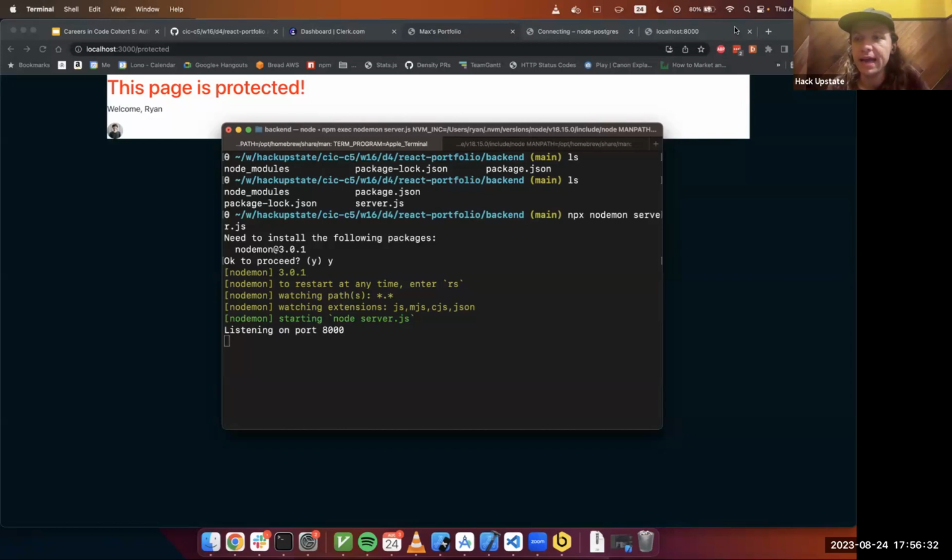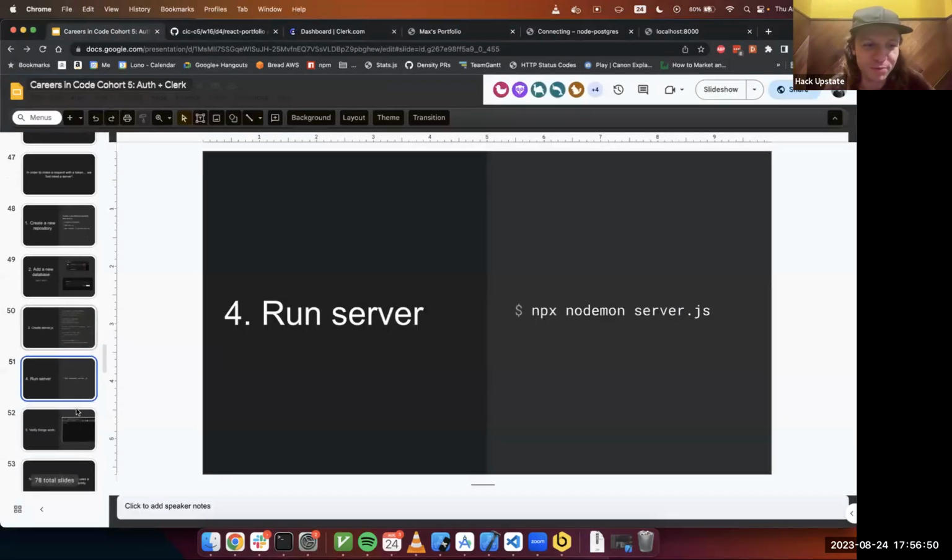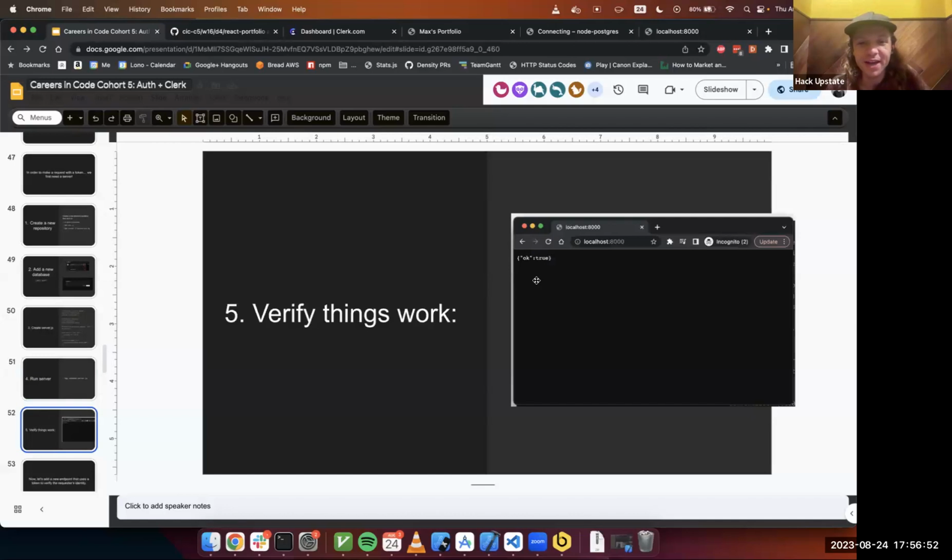Okay. Anybody have any difficulty, any questions? Am I good to move on? Okay. Seeing a few thumbs ups. I'm going to take that as we can move on. Oh yeah, verify things work. This is what you should see, assuming you don't have the fancy extension I've got to do the formatting.